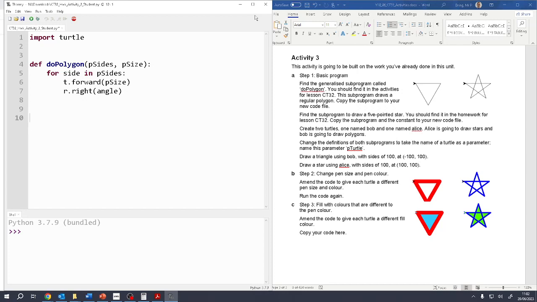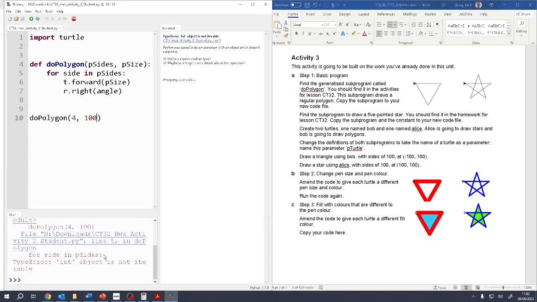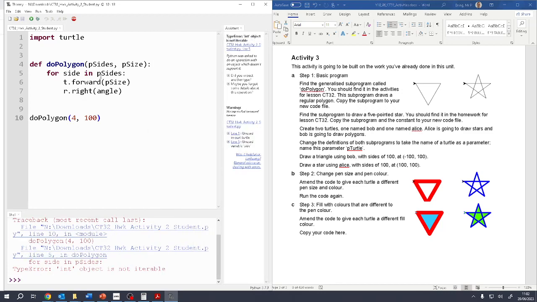Right, let's test it with the simplest ones. Polygon. Let's test it with 4 sides, that's a square, 100. So it doesn't know what angle is. Oh, hang on. We can't iterate through an integer. We can iterate through an integer if we pass it as an argument into a function and get an iterable object back or a list object back.